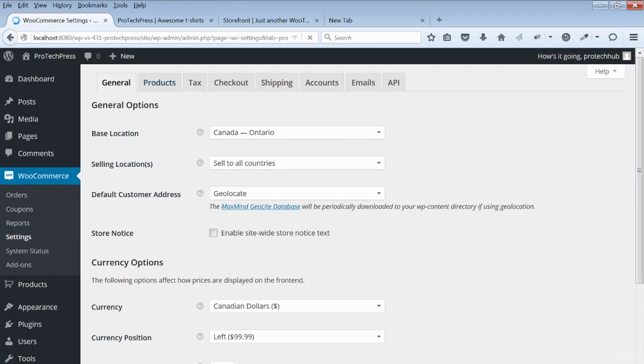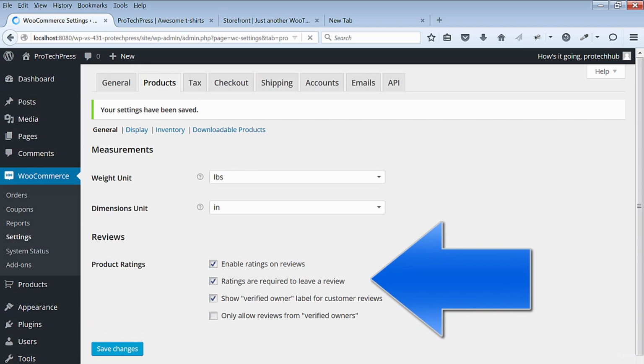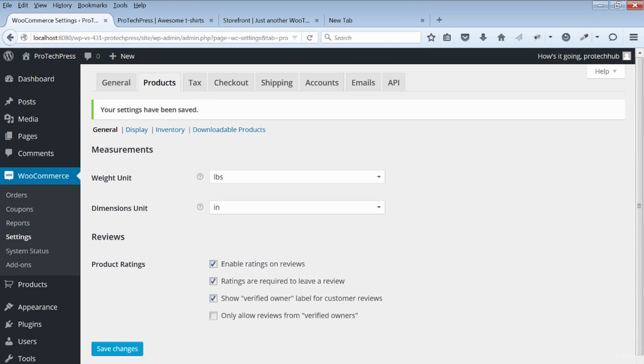The next tab is Products. In the General section under Products, you can enter your measurements. If you're in the US, your measurements will be in pounds and inches. You can keep or take away ratings. I'll leave mine for now. Save your changes when you're done.